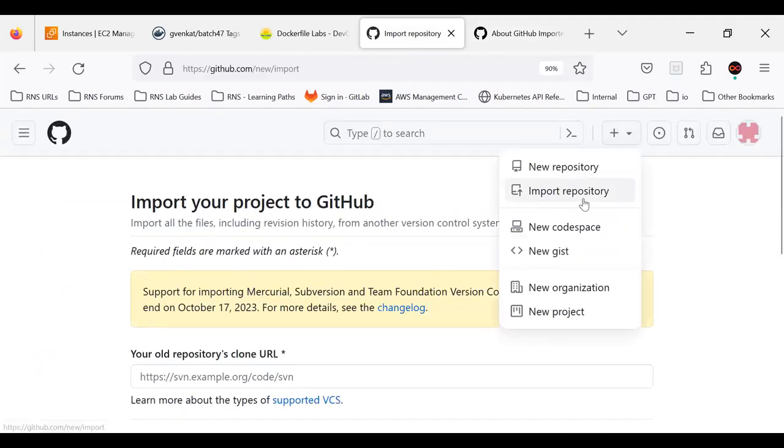Yeah, you can import the repositories and you can create an organization. An organization is where you group multiple repositories or projects. Yes, let's go for that. Creating a repository.